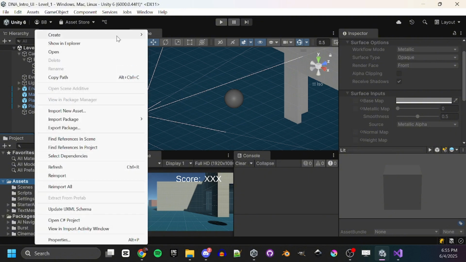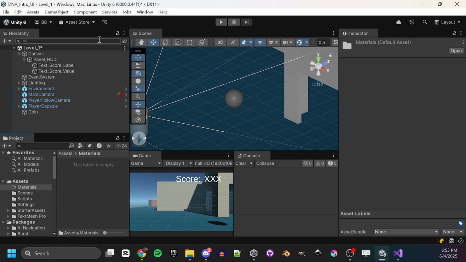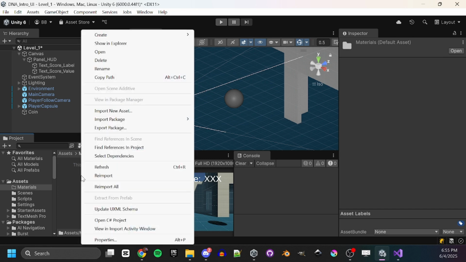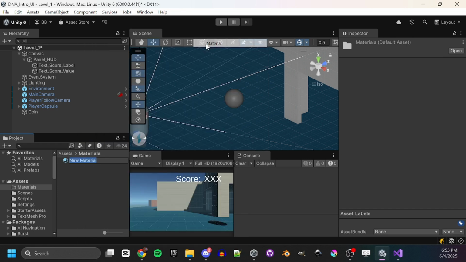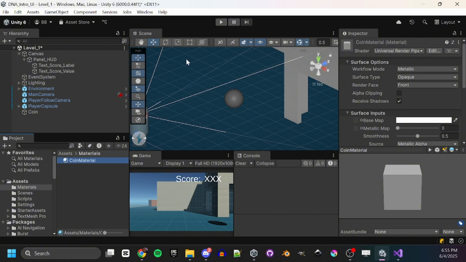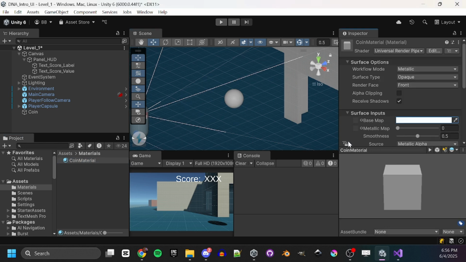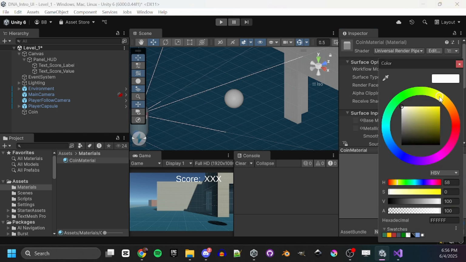So if you right click on assets and create a folder, call that materials, and then go into it, right click and click create material, and we'll call it coin material. And then if we drop it on our coin, we can change this by clicking this base map, the white portion here, and switch that to light yellow.